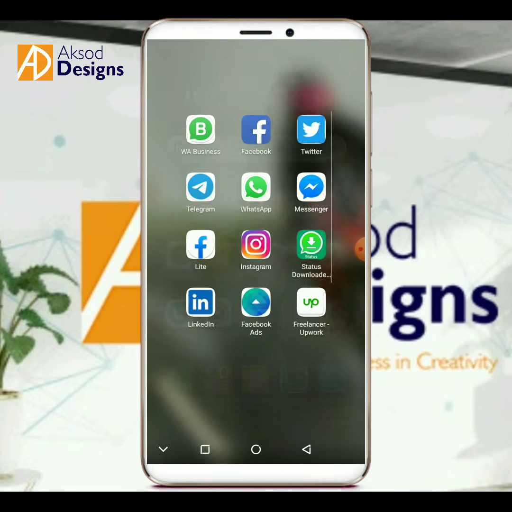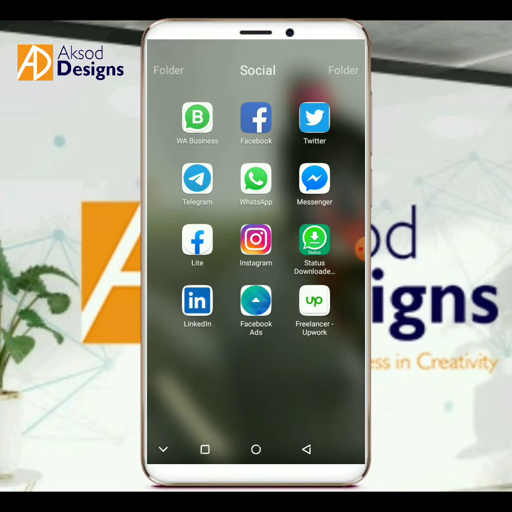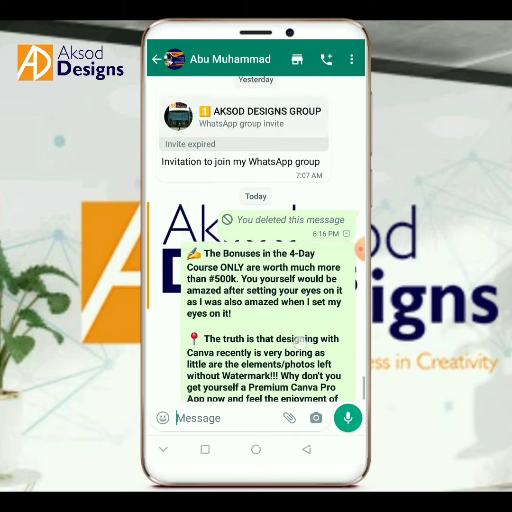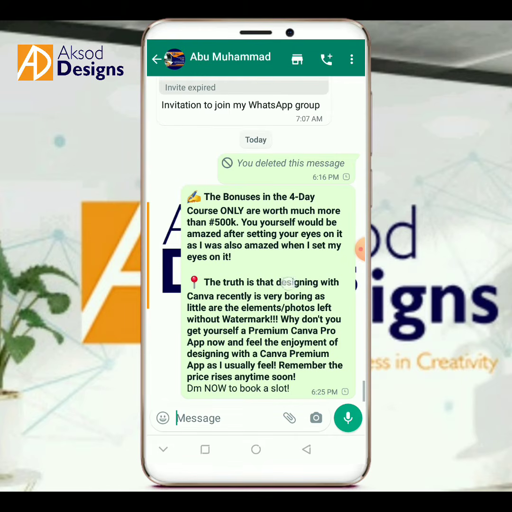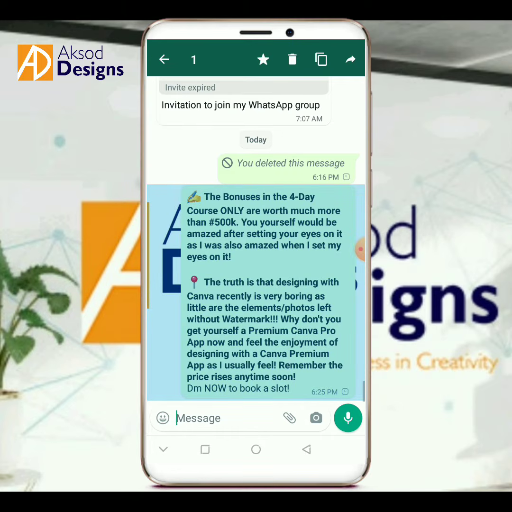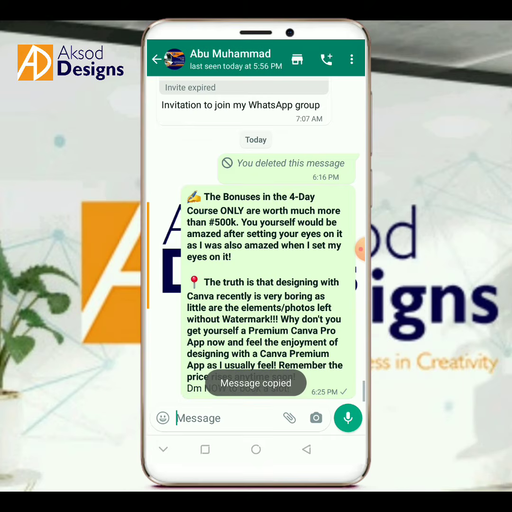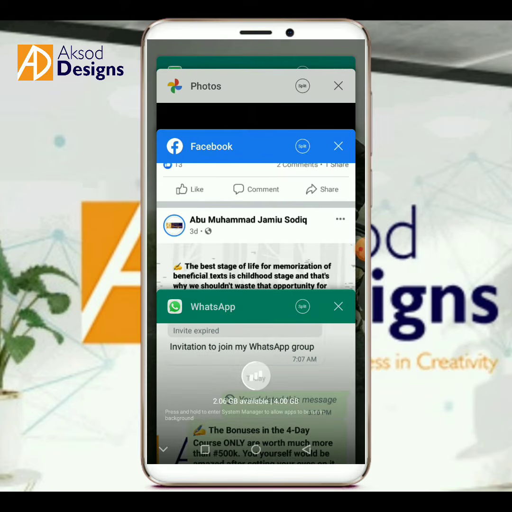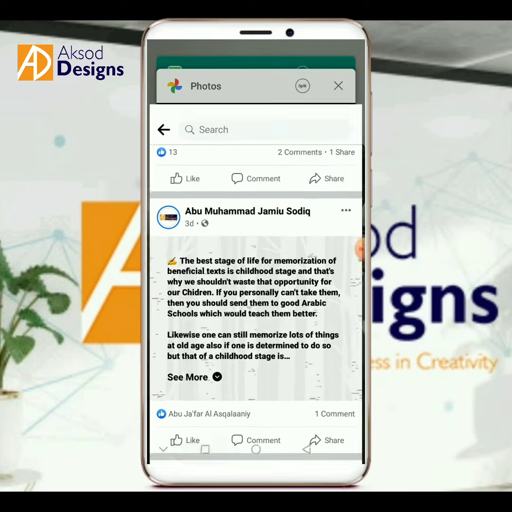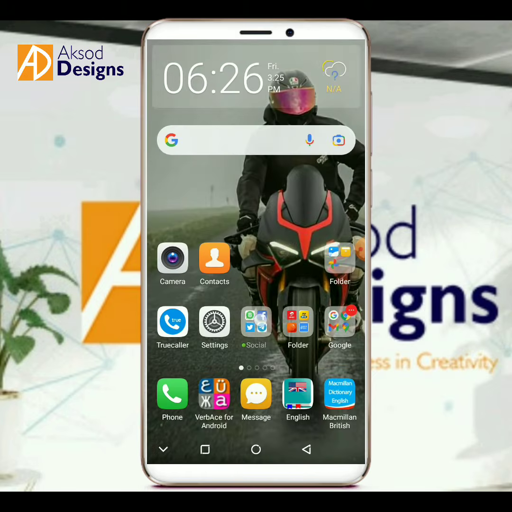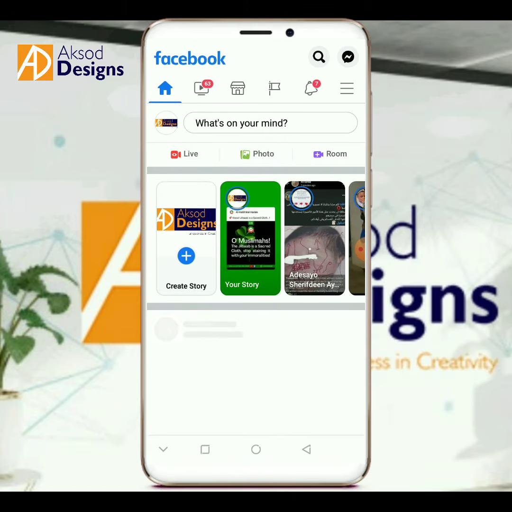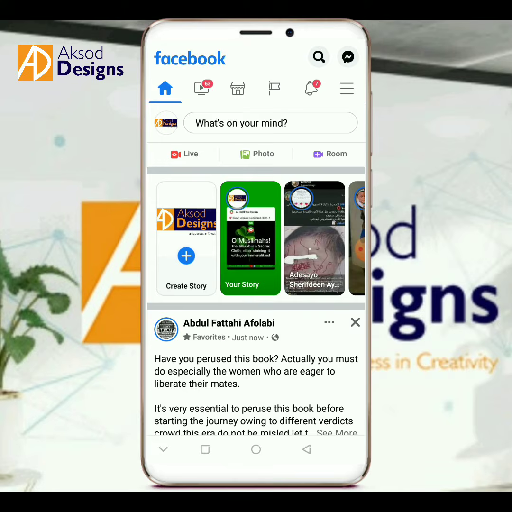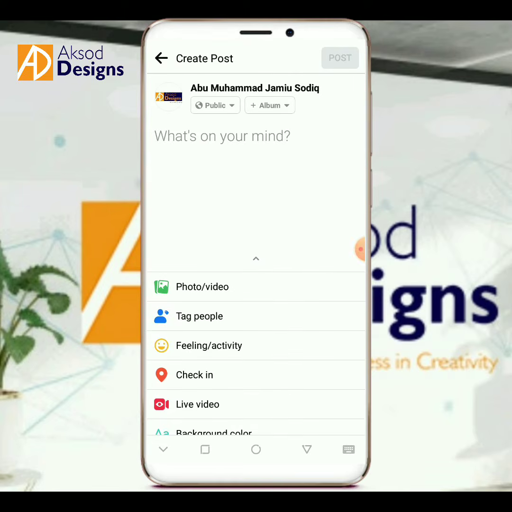Let me go to my WhatsApp and show you the post I want to post. So this is the post I want to post on my Facebook. You see, the post is quite long, and let's copy the post. And ordinarily, when you go to your Facebook and you want to post, we want to post now.